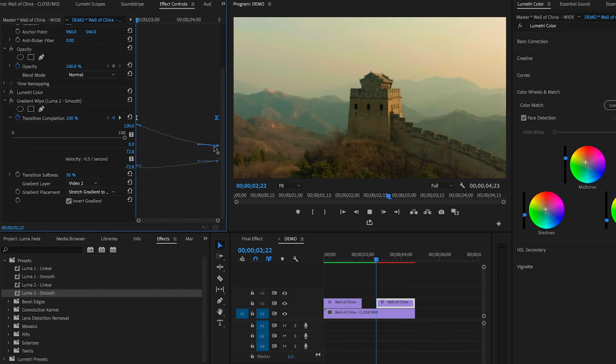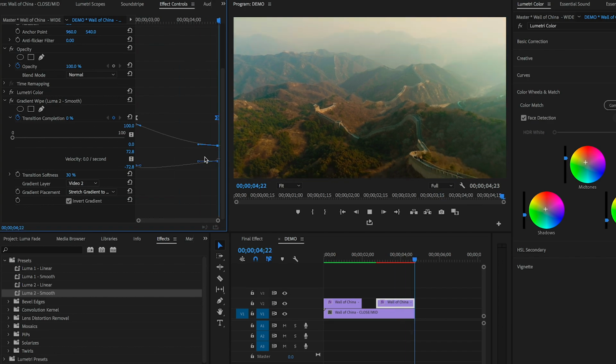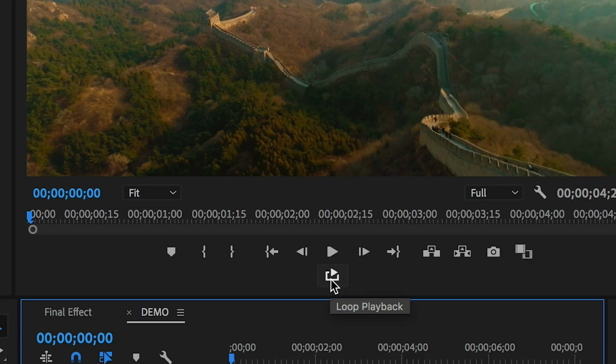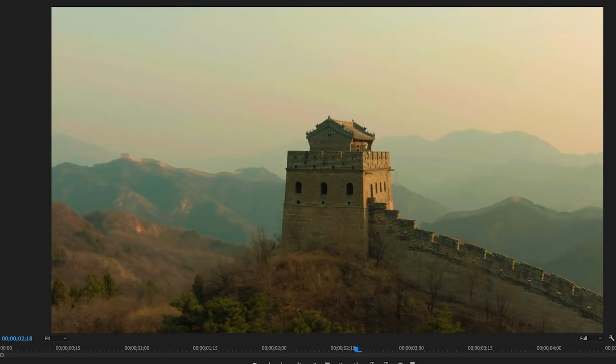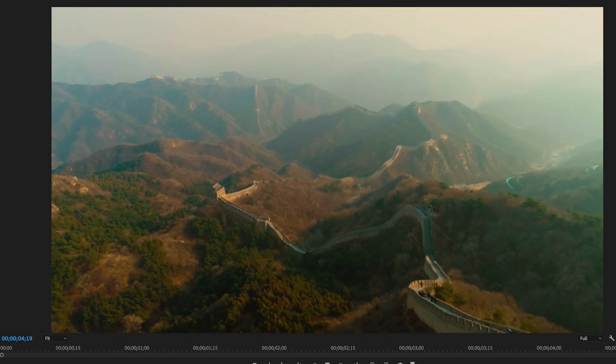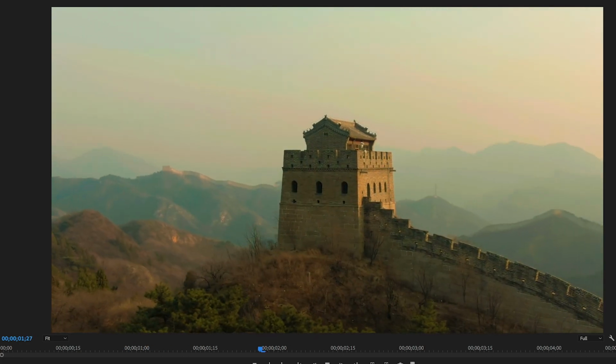It now blends video 1 into video 2 again. Now we can press the playback button from the program panel and you can see the final result. And of course you can export this video to have a nice looping Luma Fade video for social media.